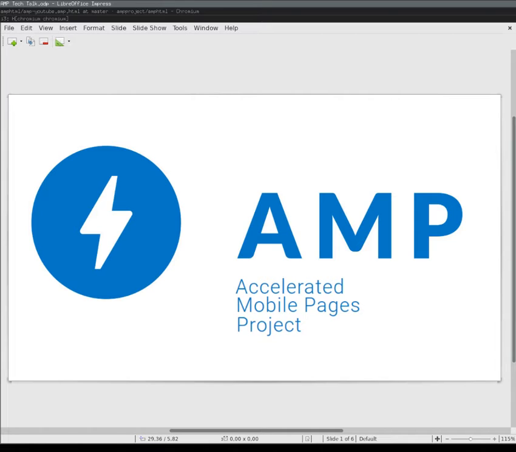AMP stands for Accelerated Mobile Pages, and it's a project whose purpose is to improve the current scenario of mobile web pages, oriented in a way that it improves the user experience and the advertising scenario. So before introducing the current scenario, let's see what are the promises of this project.